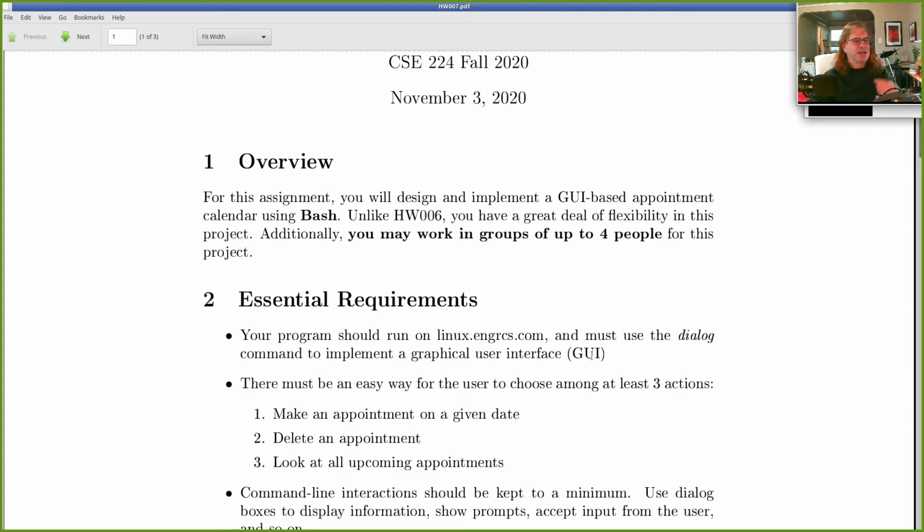All right, so it's got to use dialog. It's got to be implemented as a GUI. It's got to at least do these three things: let you make an appointment, delete an appointment, and look at upcoming appointments. I'd like you to keep command line interactions to a minimum. So it's possible you could say, I want to make an appointment, and then in your terminal session, it could say, type in a description of the appointment, and you type that in and hit enter, and it uses a read command or something like that. I'd like you to minimize that. I want it to be as GUI based as possible, so that the person doesn't actually know that they're sitting on top of a Unix machine.